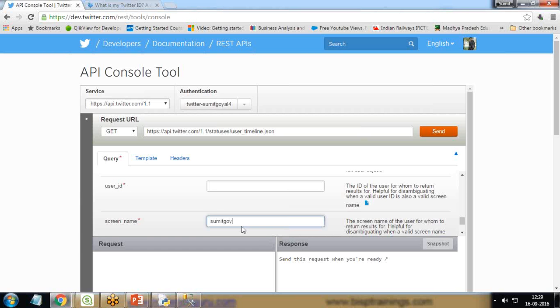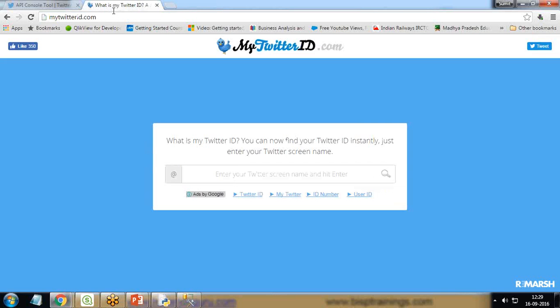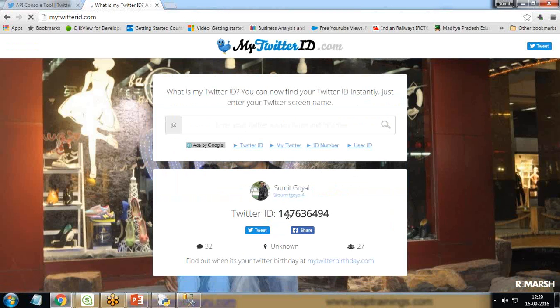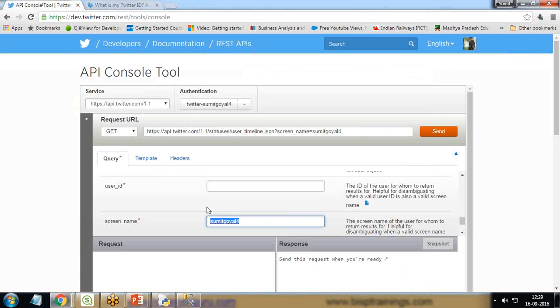My screen name is Sumit Goyal 4, but I'm not sure about my user ID. To get the user ID, I'm using a link, mytwitterid.com, and here I paste my screen name and press enter. It will look for the Twitter ID for my screen name, and that's my Twitter ID. I copy this Twitter ID and paste it in this particular section, Twitter ID.